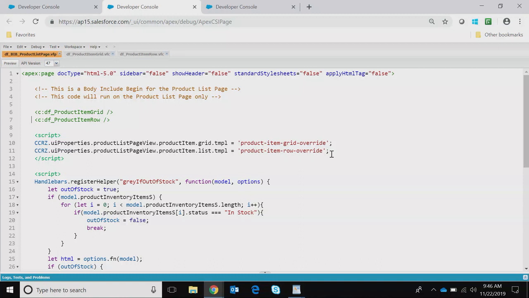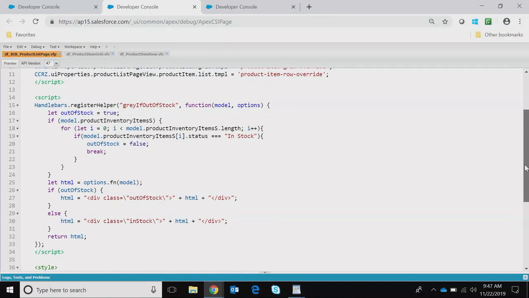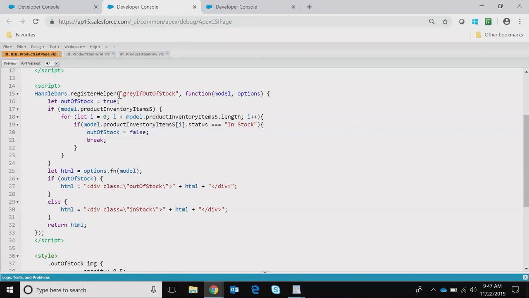Once that is set up, we are going to create a block helper. This block helper basically wraps all of our products in a div HTML element. Depending on whether the item is in stock or out of stock, this div element is going to have a class of in stock or out of stock. You can see we're calling handlebars.registerHelper. We're calling the helper grayIfOutOfStock. We are checking the product inventory items. If there's any in stock, we're adding the in stock class. If there's none in stock, we're just leaving it with a class of out of stock. And that's what's going on with that handlebars block helper.